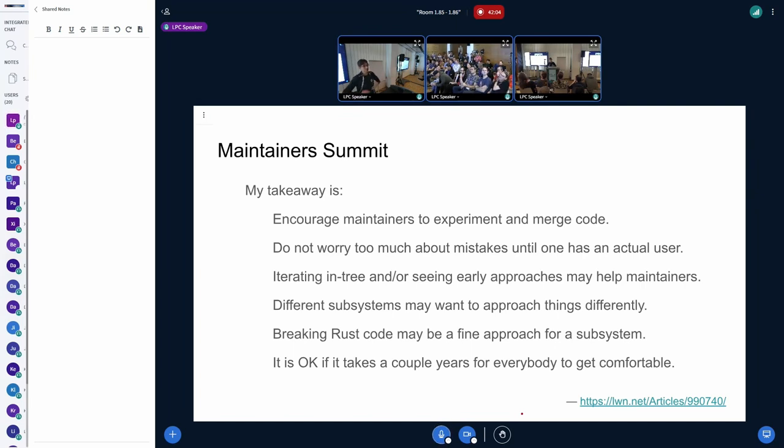But of course, what is the best success or the ideal scenario? As I said in the beginning, if we think Rust is a good language for the kernel, then the ideal scenario is that eventually we use it for core subsystems.